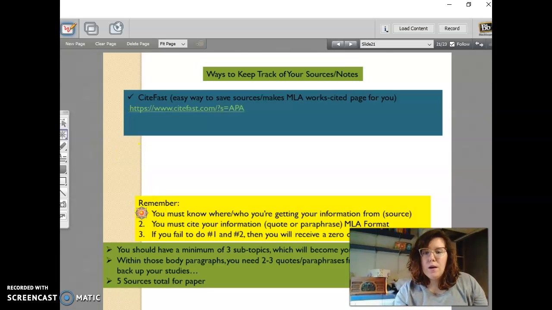Remember, you have to know where you're getting your information from. You have to know your source. You have to cite your information in MLA format. We will go over that in great depth, so don't worry about it. If you don't do those 2 things, you will get a 0 for plagiarism.